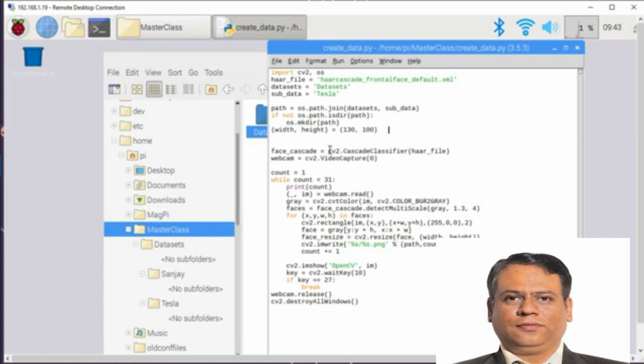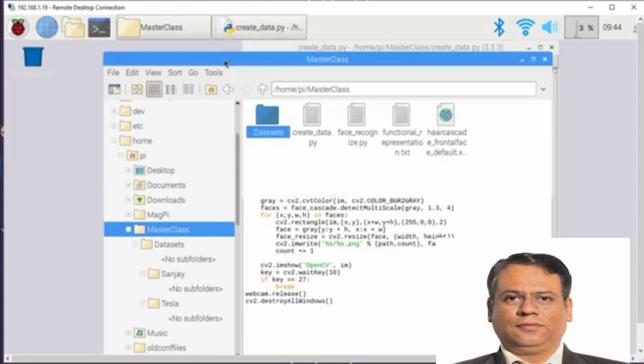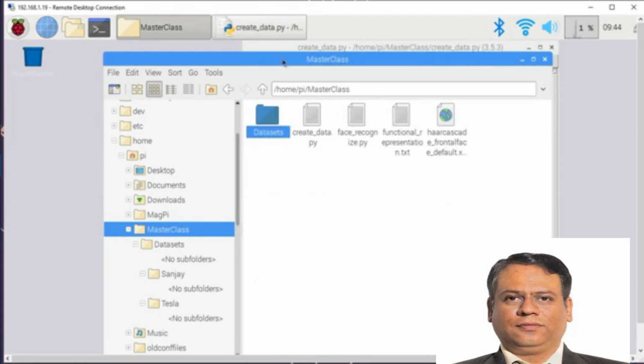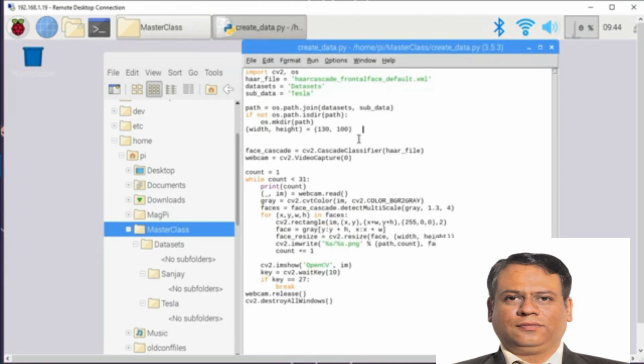We already have the Haar cascade frontal face algorithm present in my directory. So we are going to load that Haar cascade frontal face algorithm inside the OpenCV library. For that we have initialized another variable called face_cascade equal to cv2, the computer vision library, cv2.CascadeClassifier of the Haar file. This will load the haarcascade_frontalface_default.xml file inside cv2.CascadeClassifier. So the face_cascade variable will hold the face detection classifier algorithm.